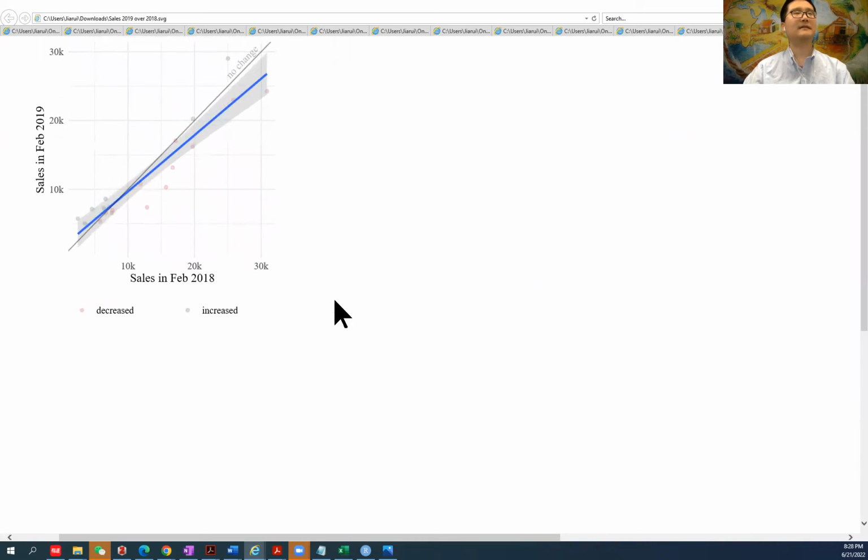Here, in the download folder, I have this one. I specifically made sure that the y-axis and x-axis are in a 1-to-1 ratio. And I added this diagonal line to show the no change line, because if we have sales of 2018 equal to 2019, that's what this diagonal line shows. That means sales in 2018 equals sales in 2019. There's no change. But for points that are below this line, that means the 2018 sale is greater than the corresponding 2019 sale. So it's decreased. But if it's above this line, that means the sales in 2019 is greater than the sales in 2018. So that means the sales increased.